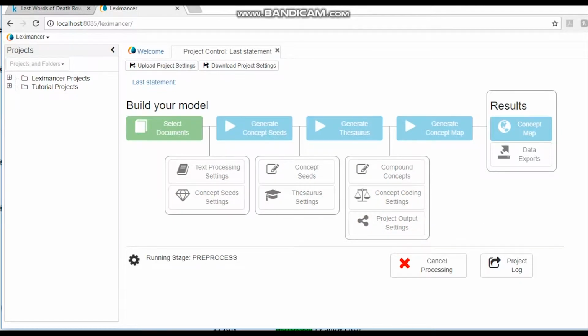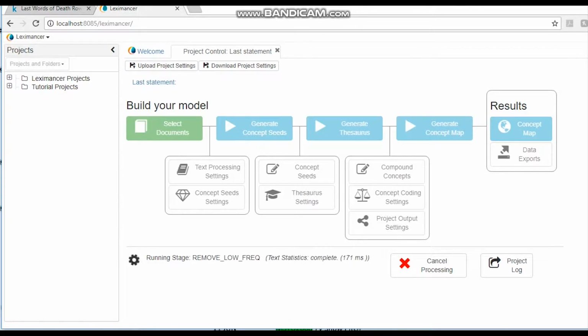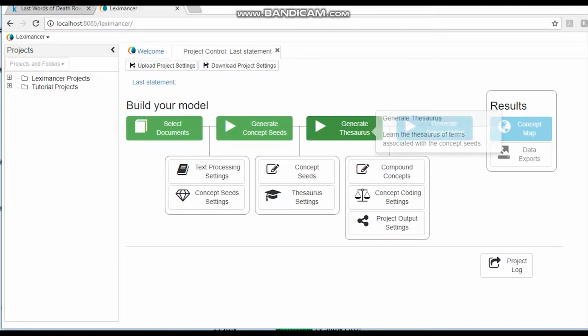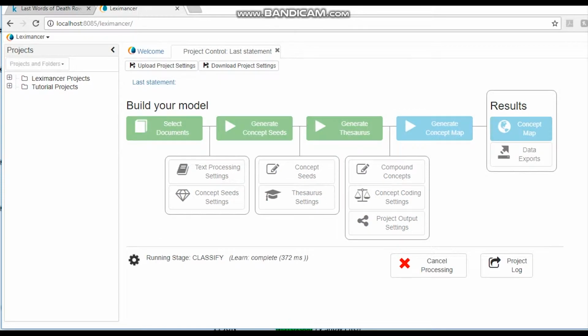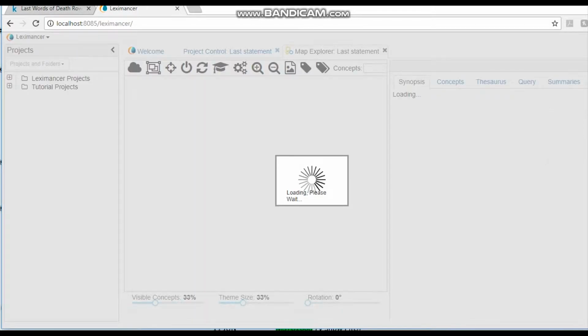Now you can continue by generating your concept seeds, generating a thesaurus, and then generating your concept map. Each step may take a bit of time depending on the speed of your computer as well as the amount of available memory on your device. It is recommended to have at least 20 GB of memory available on your hard drive for Leximancer to work smoothly. Now that the building step is over, you can now view your tailor-made concept map.